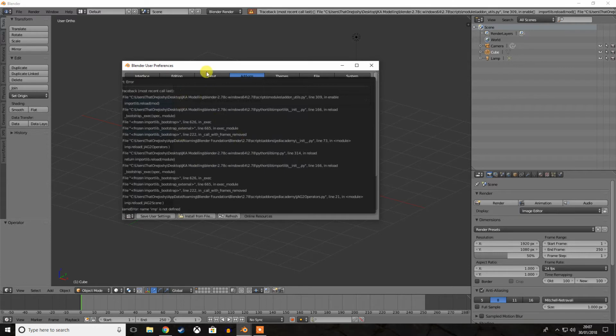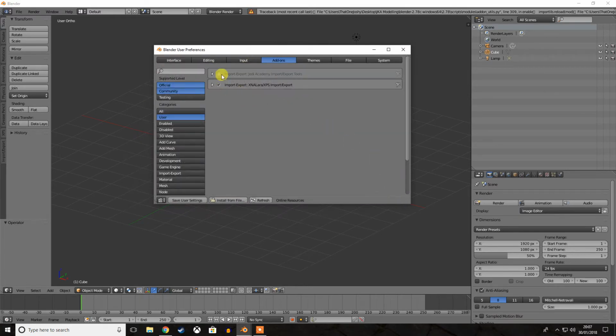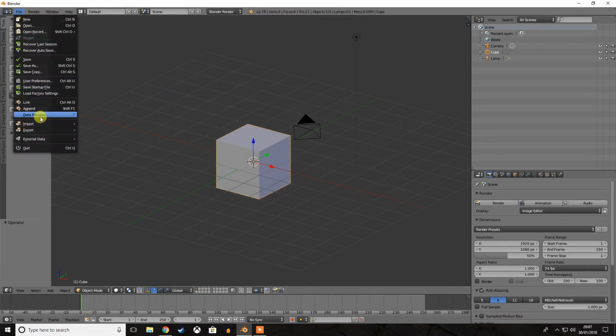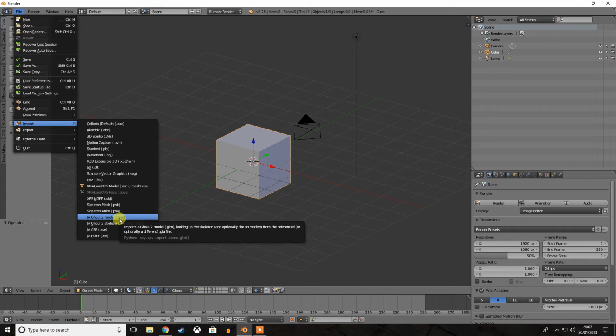You want to tick it to enable it, and then just save user settings, and then you can close that off. And then you'll notice when you come to File and Import, you'll have the extension for GLM as well as GLA for the Jedi Academy skeleton. But the only one we need to really focus on right now is the .glm.